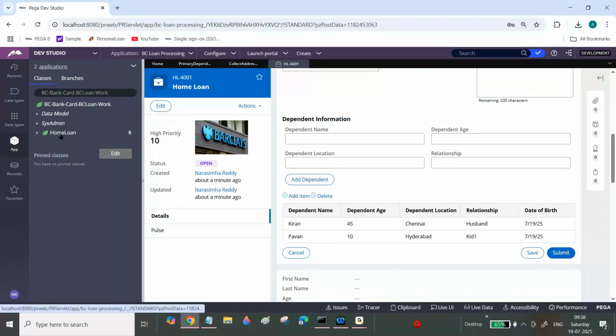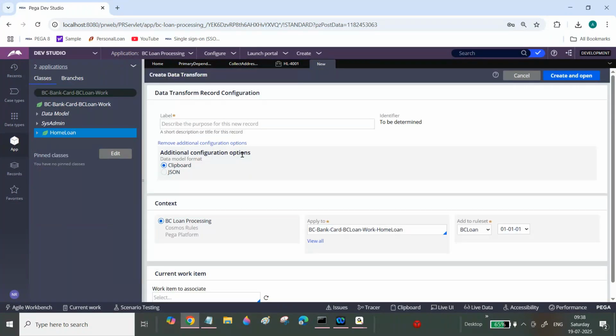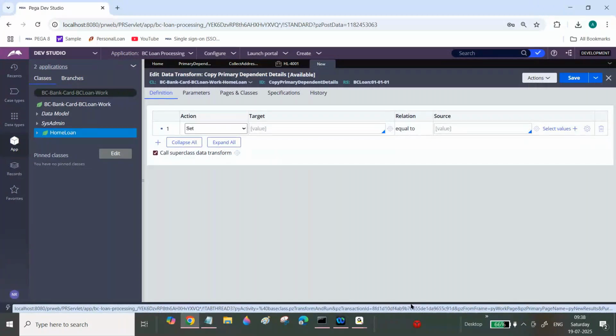Now I'm creating a data transform. Copy, get dependent details, or else copy primary dependent details. This is my data transform. Now tell me what is the option we will select. Come on, what is the option we will select? Open. Append to loop and append.